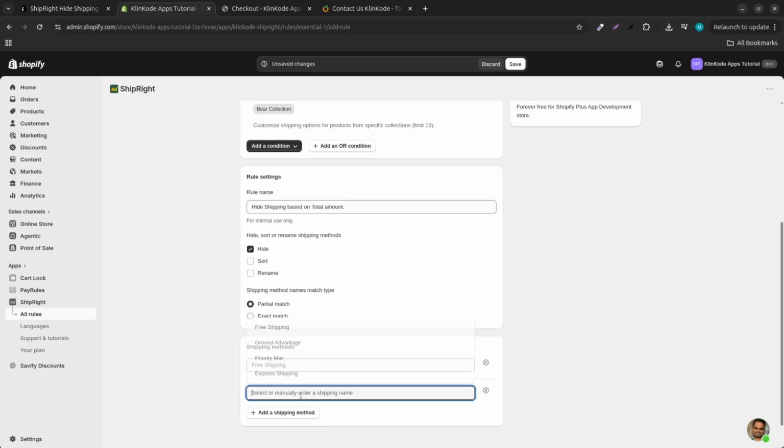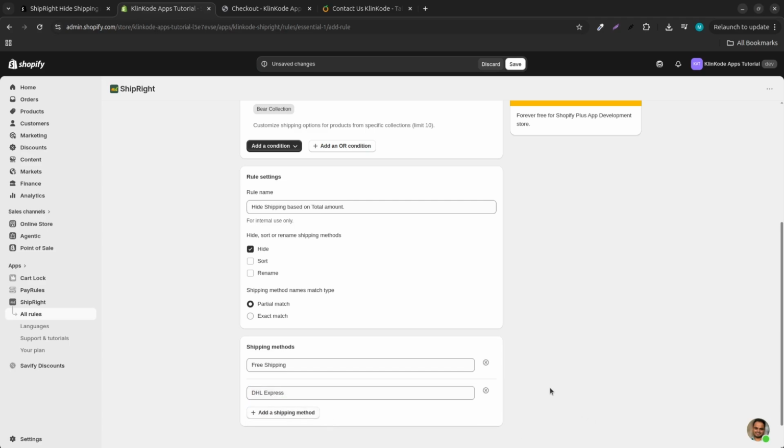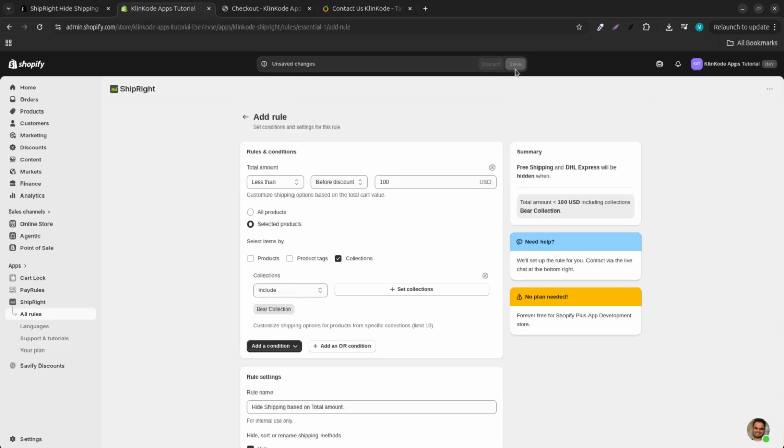If the shipping method you want to hide is not in the list, you can add it manually. For example, DHL Express is not in my shipping list. So I will manually type DHL Express and click Add DHL Express to add it in the rule. Now click the Save button to apply your rule.